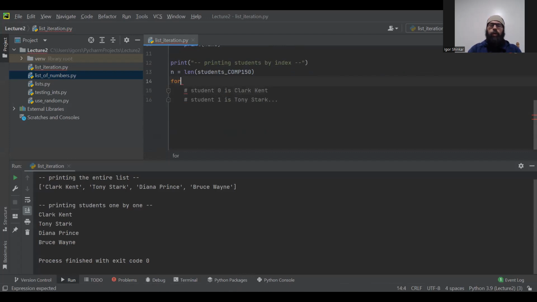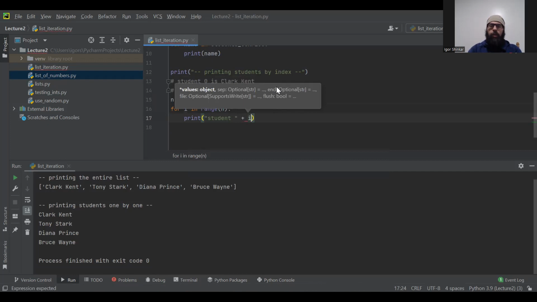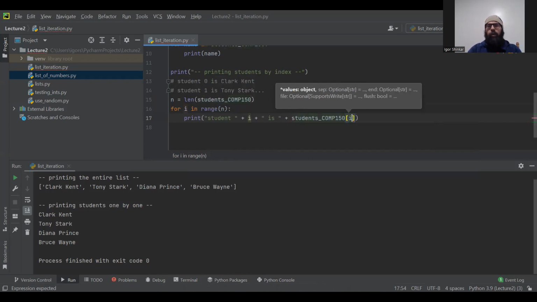And so on. So here's how I do that. That's one more new thing that we're learning. For i in, so now it's not in the list, it will be in the range of n. And I will explain what's range of n. So print "student" plus i, "is" a student in position i.